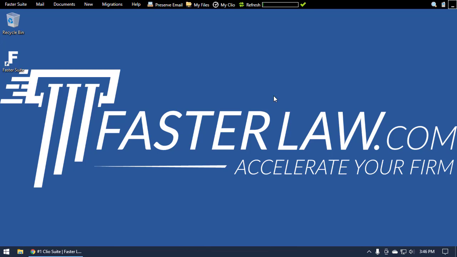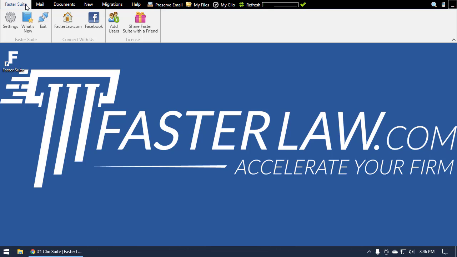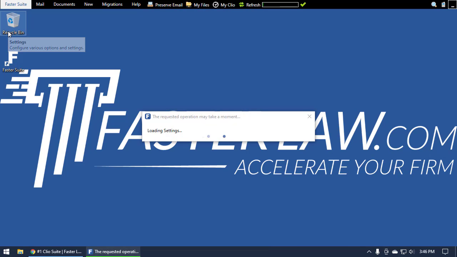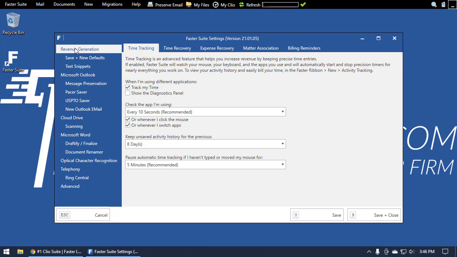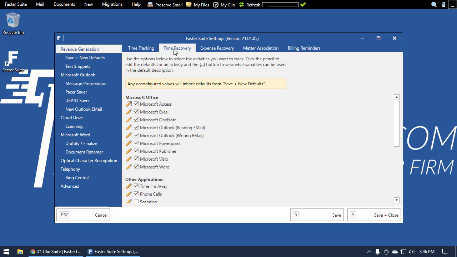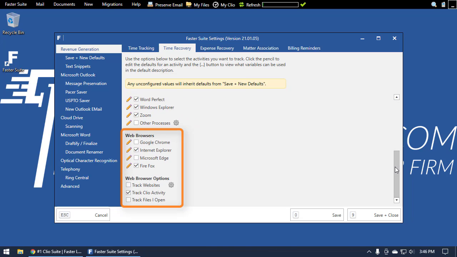Let's start by going to Faster Suite on the Faster ribbon, clicking the Global Settings wheel, selecting Revenue Generation on the left, and then Time Recovery across the top. At the very bottom of this window, we can see that we have some web tracking options. First, let's make sure that the web browser we use is turned on. I use Google Chrome, so I'll check the box for that web browser.